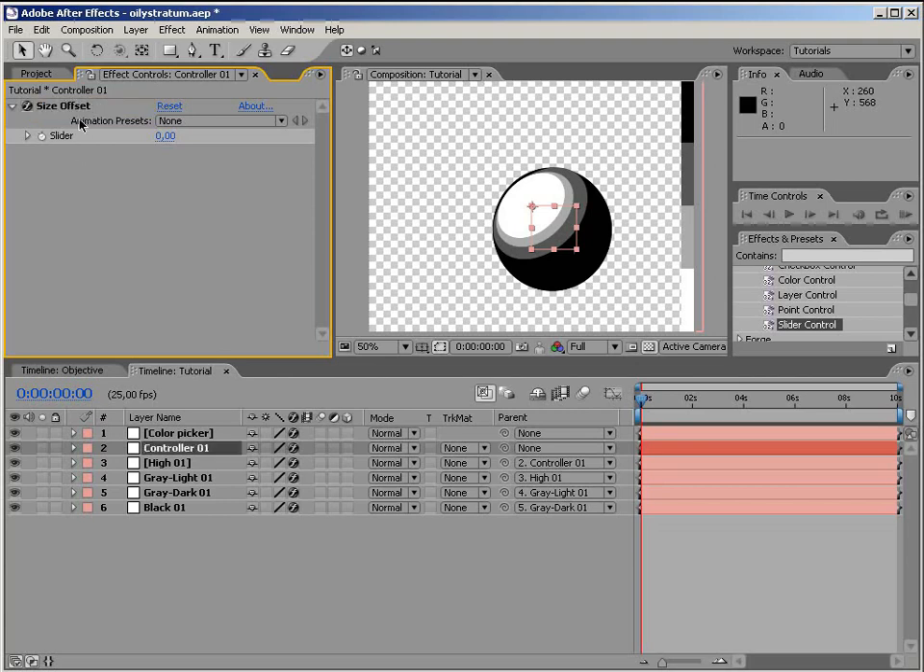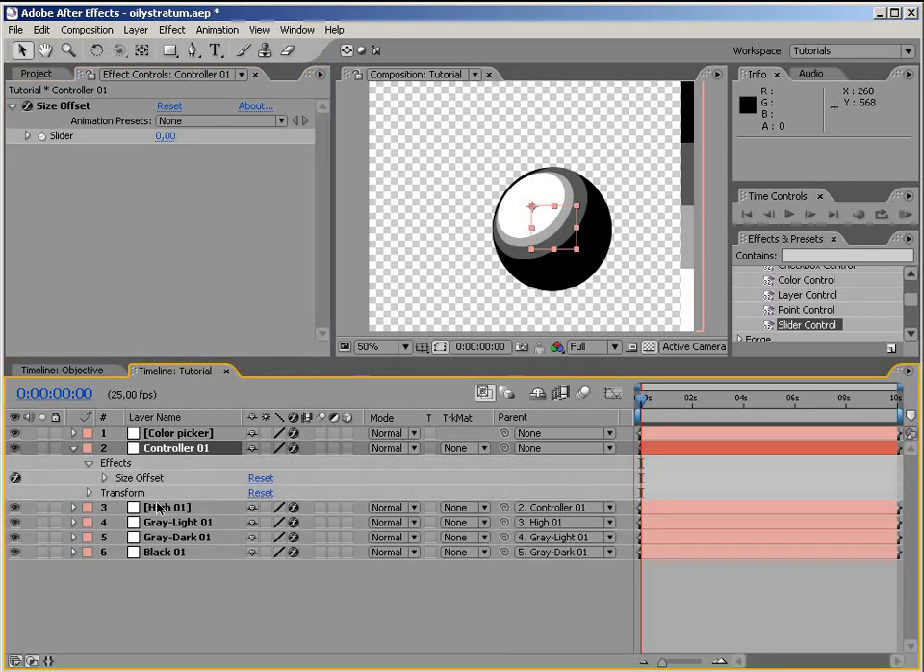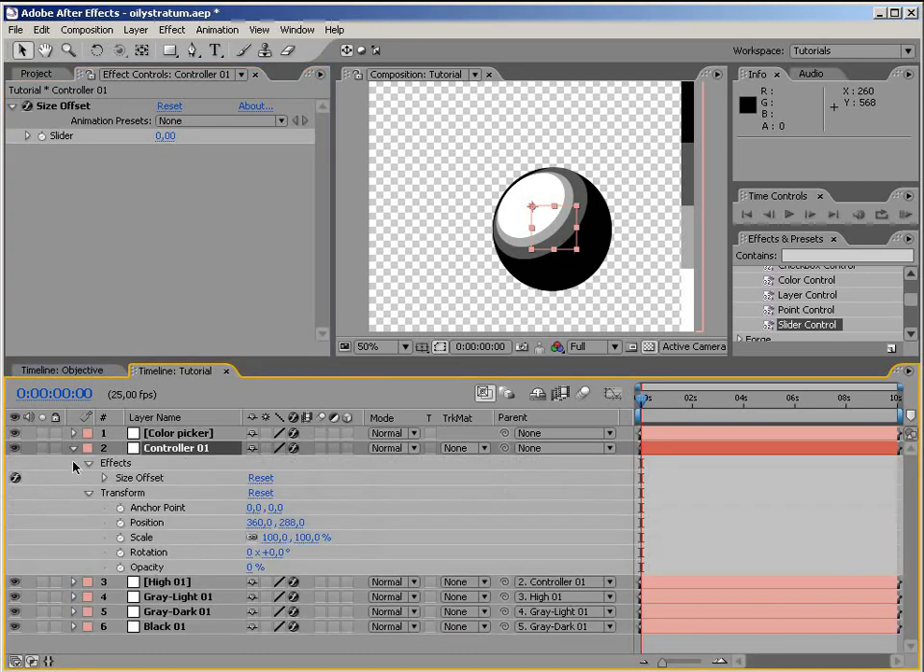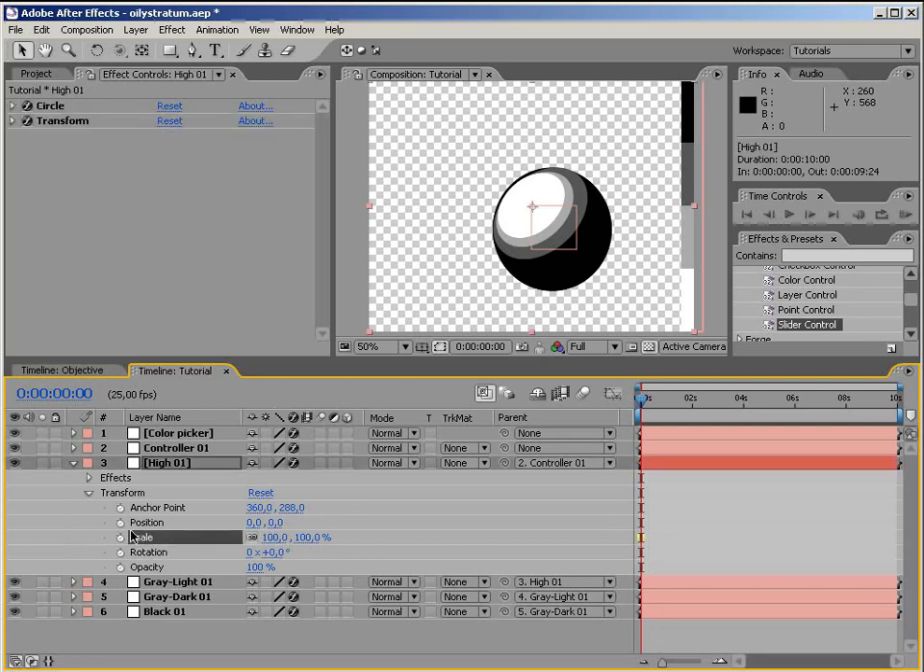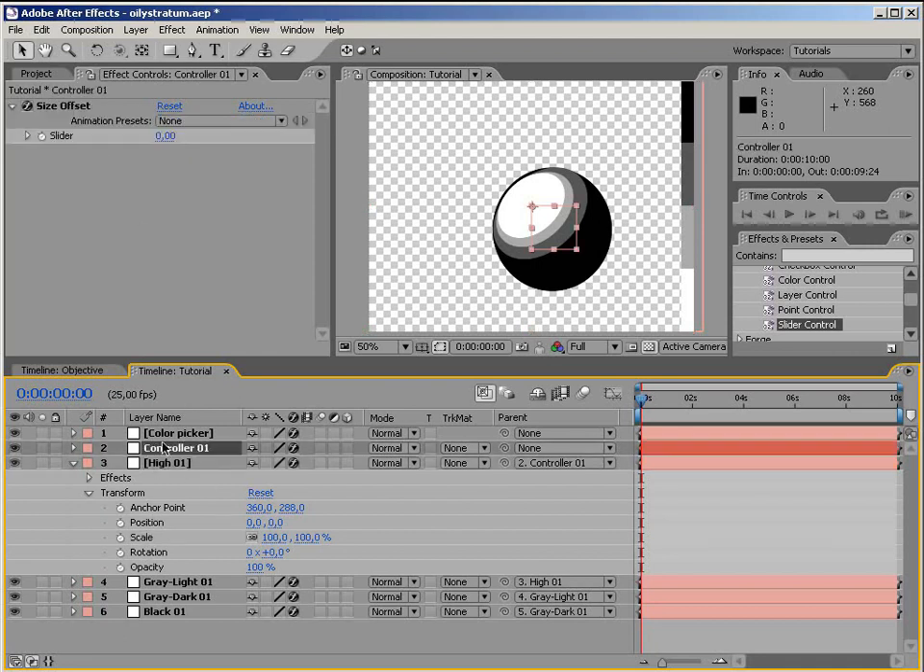And why is it called offset? It's called offset because we are not going to change this value to whatever it is on the slider controller, but we are going to add two values. So the real scale value of this layer plus whatever it is on this slider. So in this way you can just adjust this by hand and then globally change the size of the whole ball.